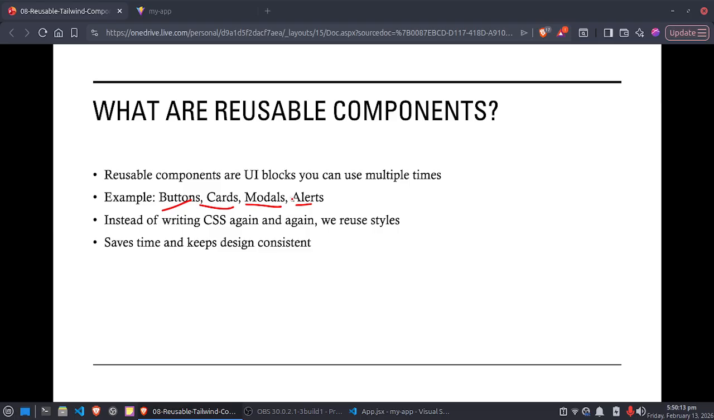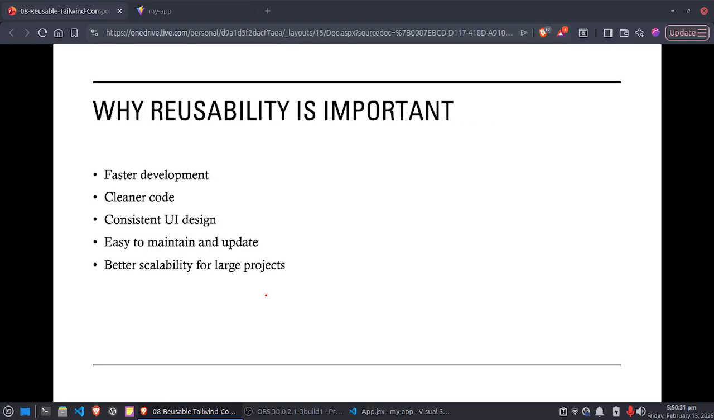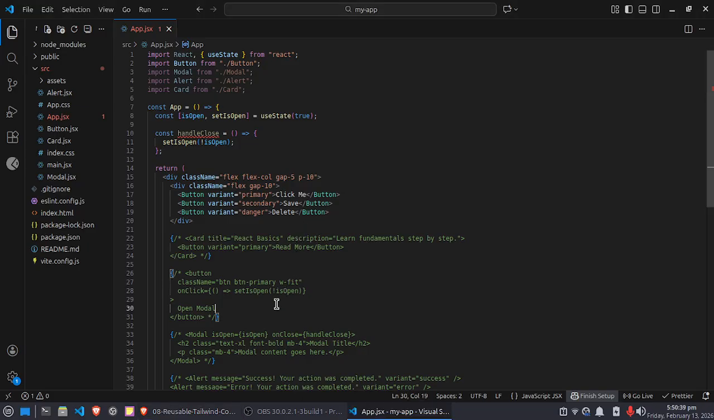Now, very important here: earlier we wrote a normal button className bg-blue, and this is a normal class that is a styled UI, but not a reusable system. Reusability means the structure is defined once, the styling is controlled internally, and the parent controls only the data. So let's see in VS Code.